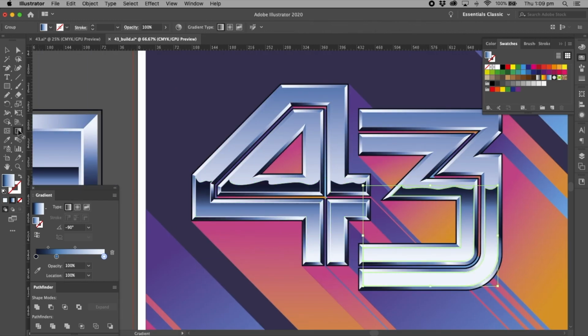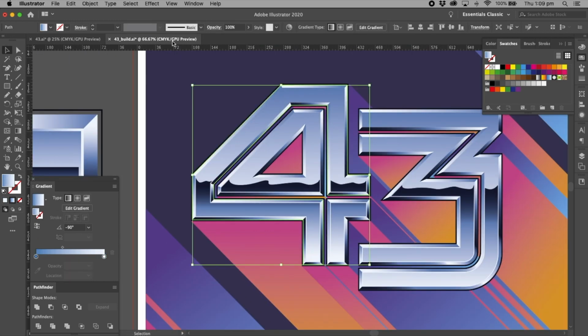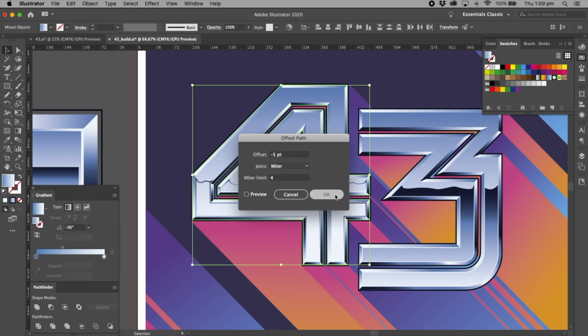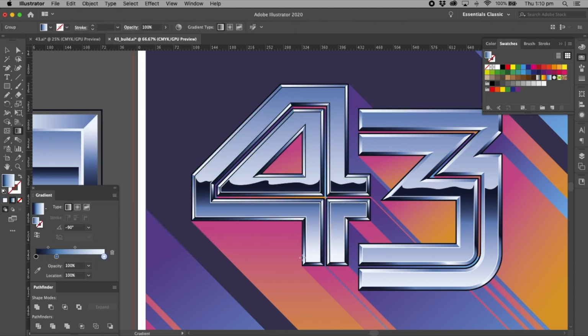Everything is always in flux with me. I'm always messing with my gradients at every single stage. You'll see that in the Photoshop stage as well. Gotta get those tones right.